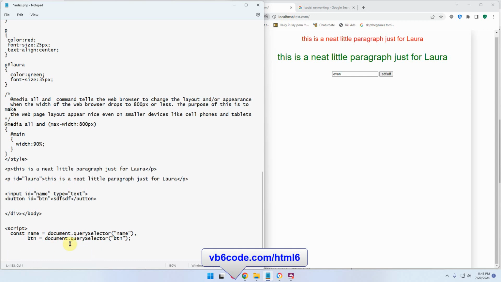Now we want to create a function. We want it to be that when the button is clicked, we're going to run some code.